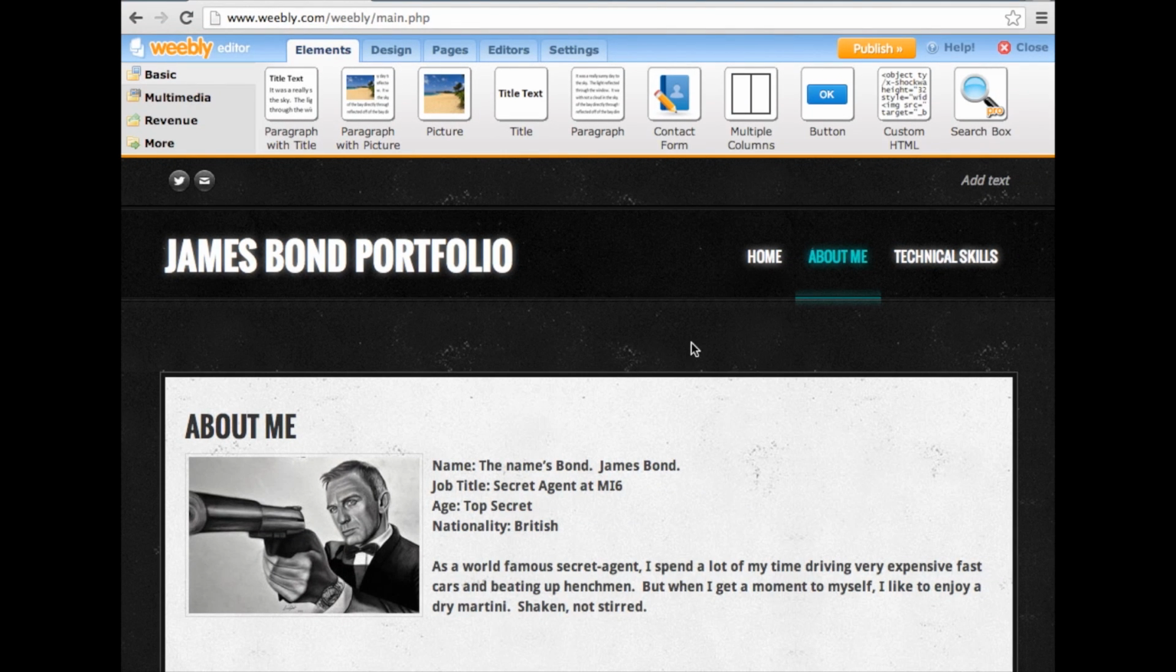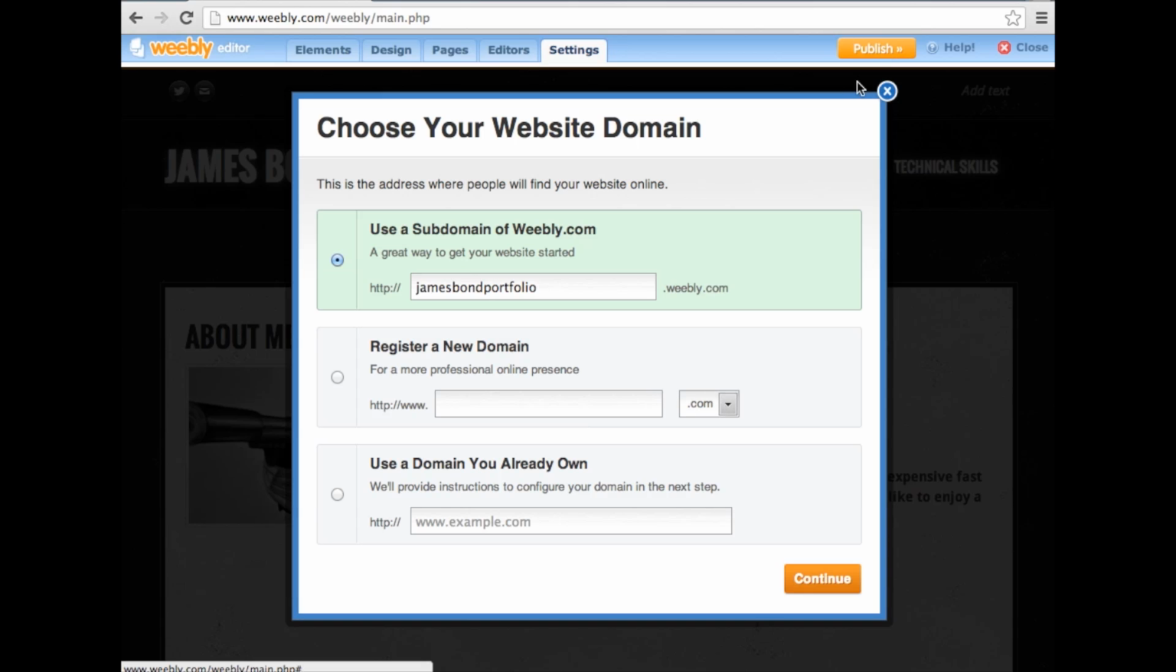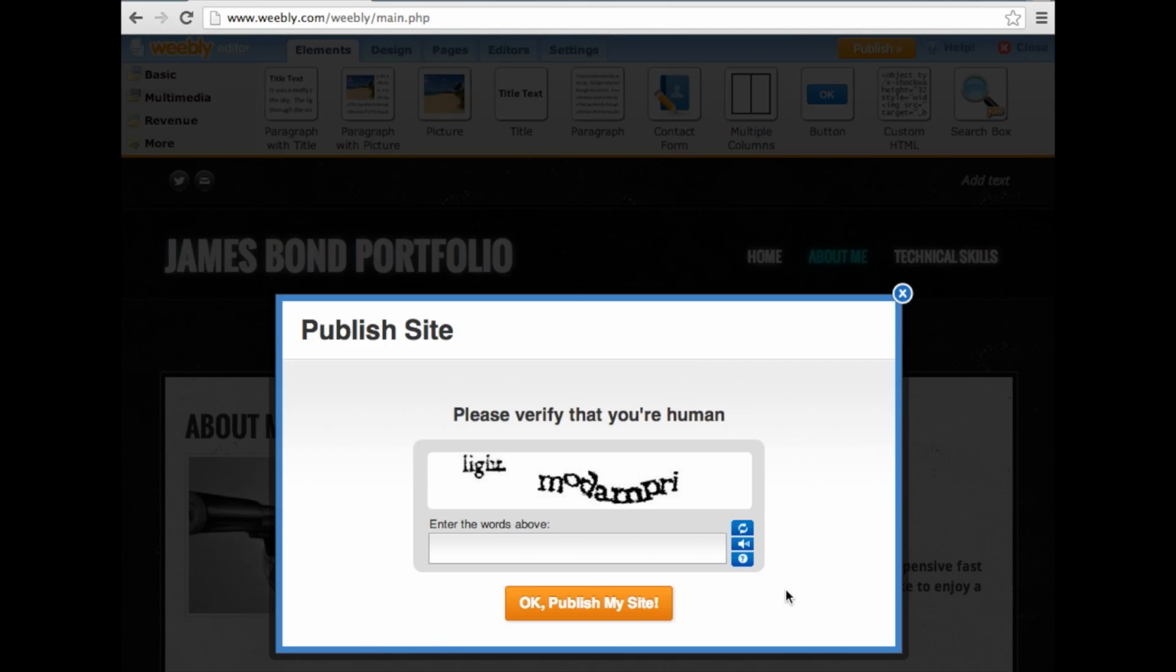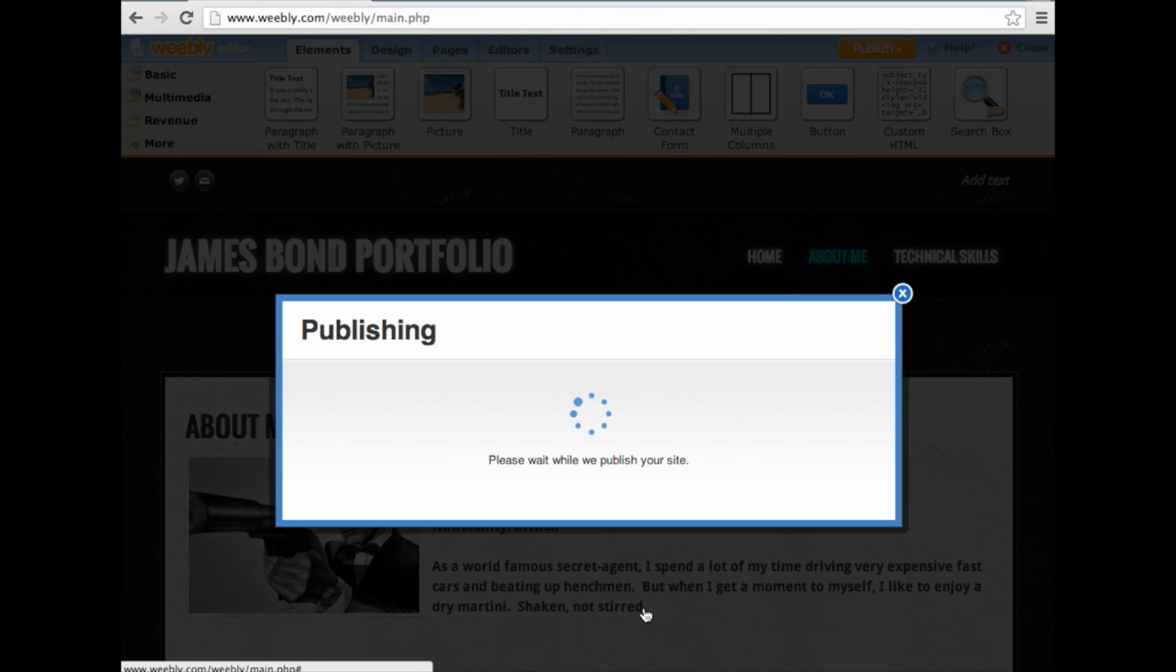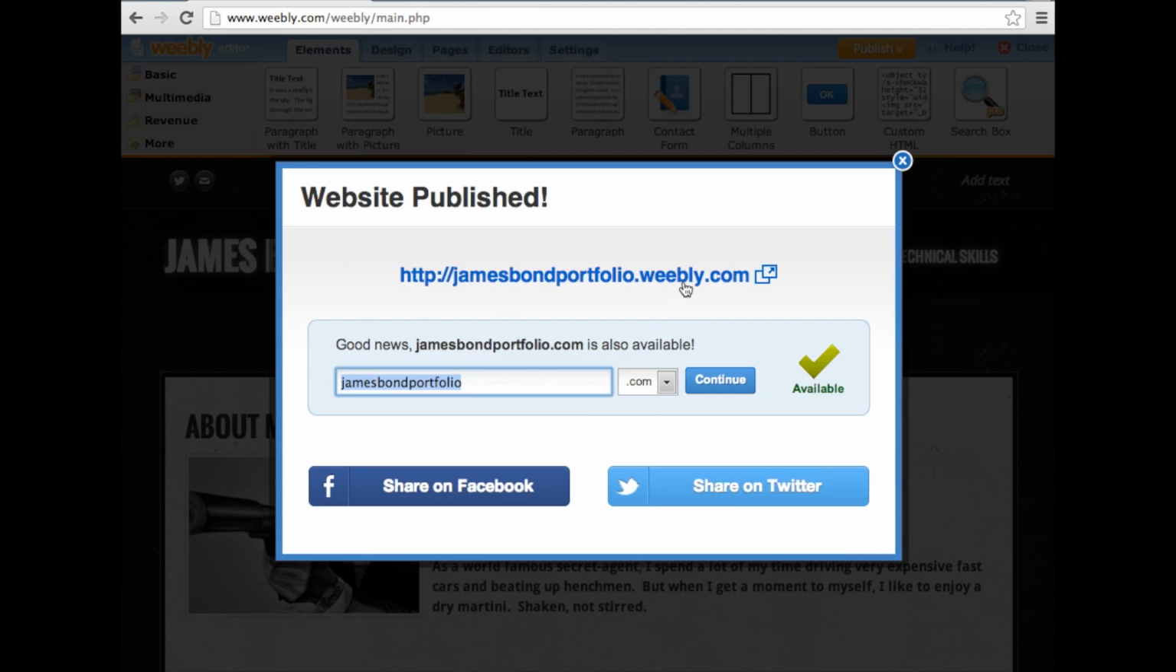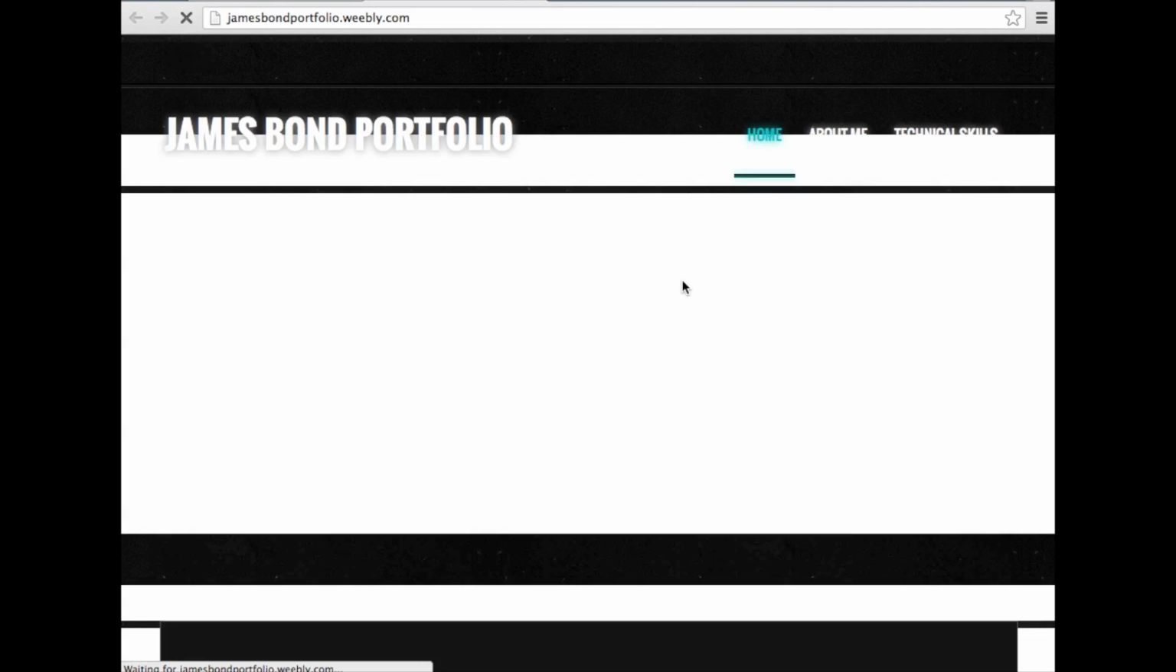Now that we've finished our editing, we need to publish the site. Weebly saves all the changes to the site automatically, but these changes won't show publicly until we actually publish the website. Doing this is easy. Just click on the publish button. Weebly will ask again for our domain, but we'll just leave it as it is. Since this is our first time publishing, Weebly will also verify that we're not a spam bot. Like magic, James Bond's fictional portfolio is now live on the internet.